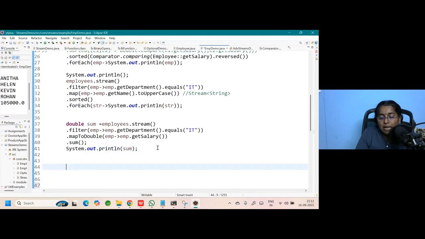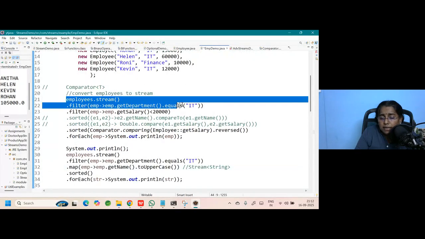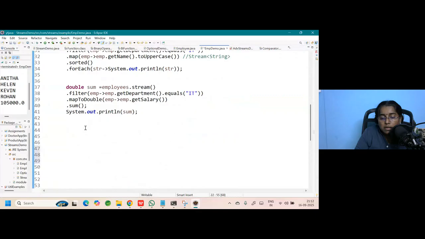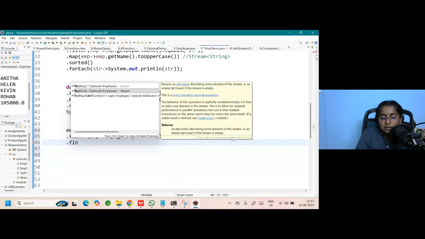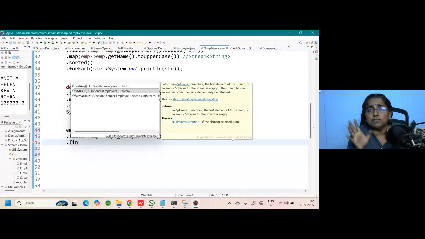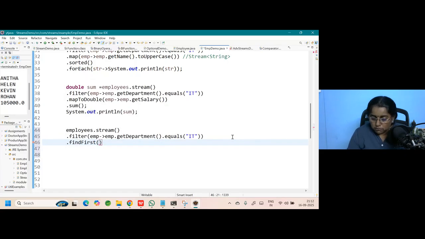And one last thing I just want to show you. Assume again I'm doing a filter. After filtering, I want to find the first element. So what is the method? Dot findFirst. Guys, this is what we will be using very much when working with streams and microservices. I'm having a REST API, making a call to get one particular employee, product, or book. It goes to the backend, calls a method getById, and returns an Optional of Book or Optional of Employee. That's how it will return. So now when I do this, it has to return Optional of Employee.